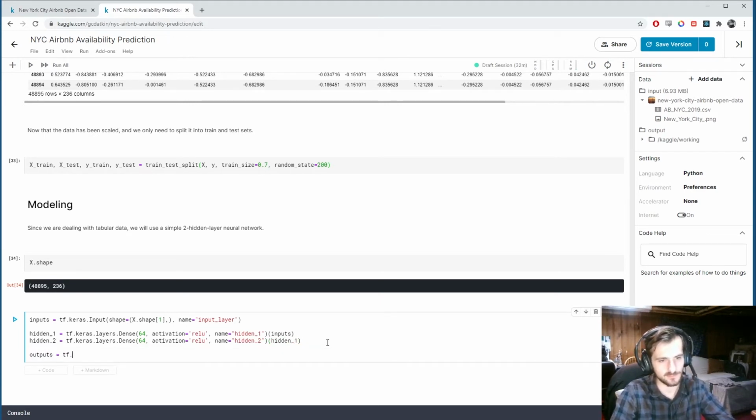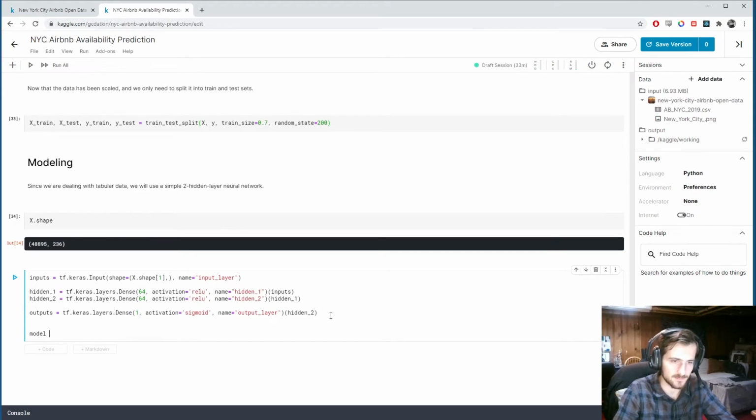Alright, then our output layer will also be a dense layer, but it's only going to have one activation. This will be the probability estimate, basically the probability that the example is 365 days available. So that's going to have a sigmoid activation so that we get values between 0 and 1 for a probability. And we'll give this a name, output_layer. We can pass in hidden_2 to this one. And we can create our model, which will be tf.keras.Model. We just have to pass in the inputs and the outputs.